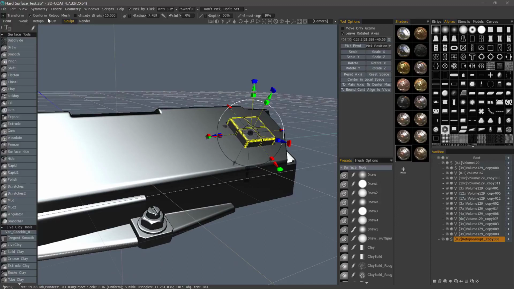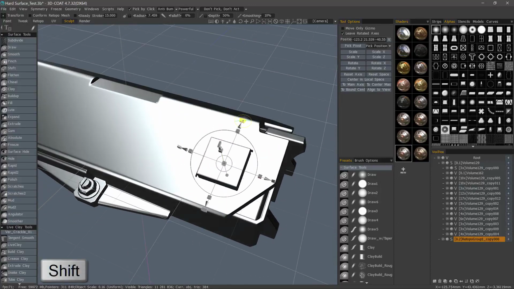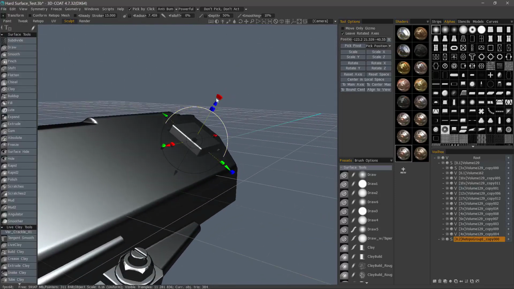And that's really all there is to it. So I can uncheck that Conform Retopo Mesh, and I no longer see the wireframe. So let me adjust the gizmo. I'm holding down the Shift key to reorient just the gizmo. And again, I can check Conform Retopo Mesh and make that Retopo mesh move right along with it.